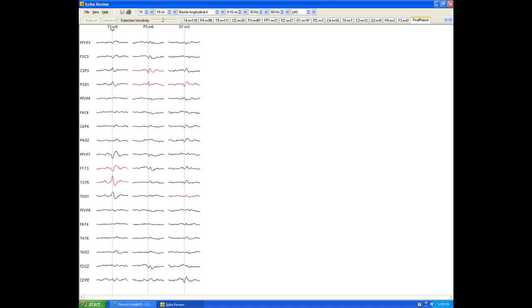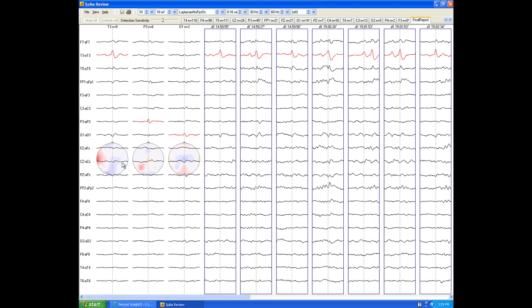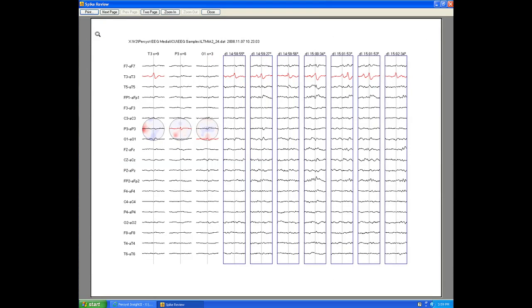To do this, we'll select a referential montage, right-click on one of the waveforms, and select Show Voltage Plots. You can also include the constituent spikes in your final report as well. Let's preview and print a copy of the final report. To do this, select File, and then Print Preview.